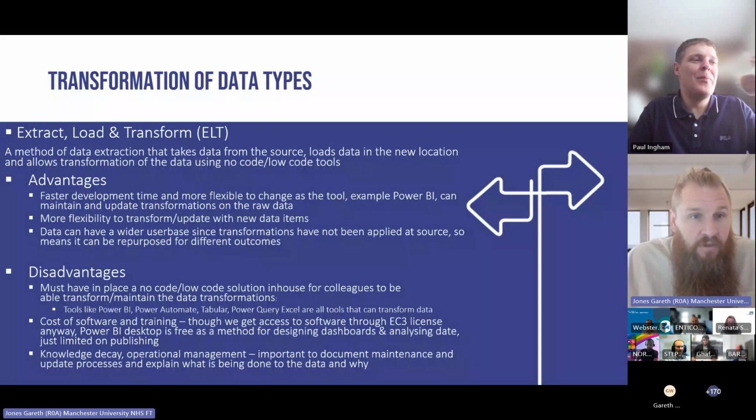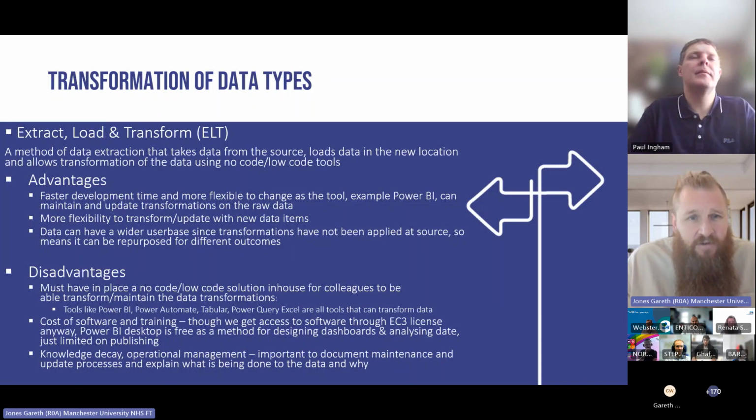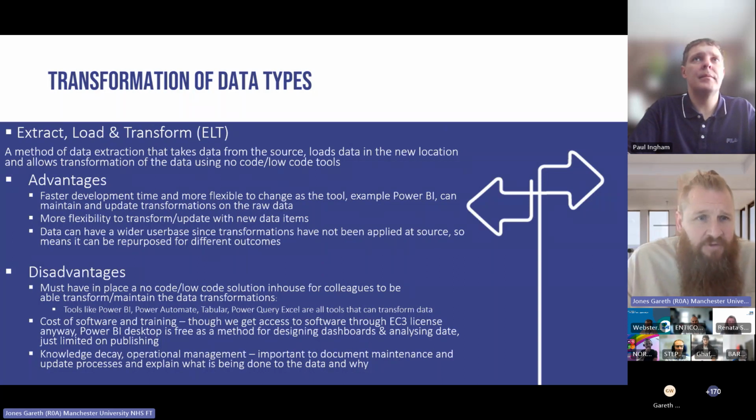The second form of transformation of data types is extract, load, and transform. This is a method of data extraction that takes data from the source and loads the data into the new location. Those two steps are exactly the same as the previous one, but it allows transformation of the data using no-code or low-code tools.